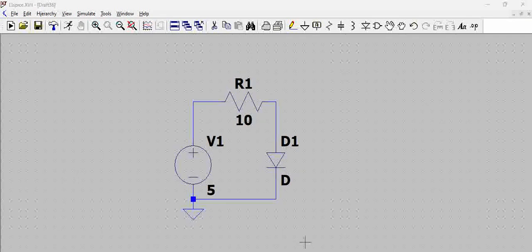So in this video, we will see a very simple DC voltage source and a diode circuit. Then we'll try to use one of the external models which is outside LTspice. We will see how to import that model here and then run the simulation.